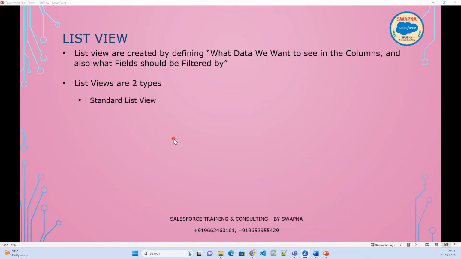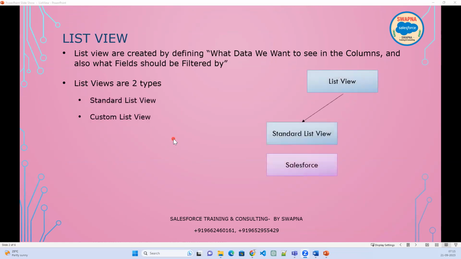There are two types of list view. One is a standard list view and the other is a custom list view. A standard list view is nothing but one which is created by Salesforce. A custom list view is created by the internal Salesforce team based on the requirement.